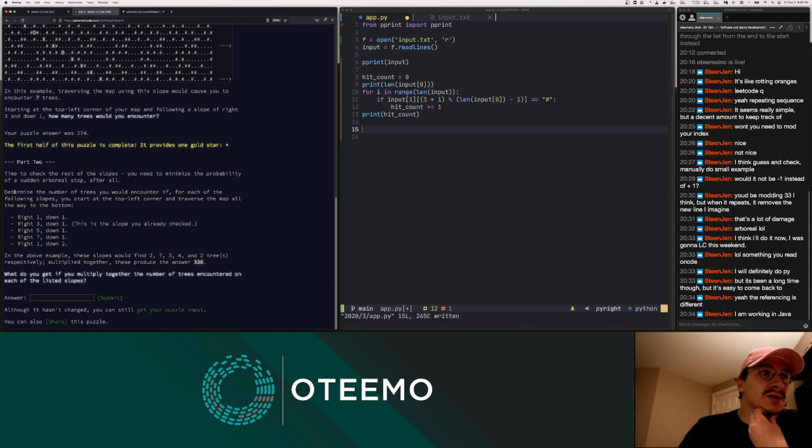So back to the question, though. Determine the number of trees you would encounter if, for each of the following slopes, you start at the top left corner and traverse the map all the way to the bottom. Why'd they have to make a down 2 one? Why? Because then I have to have two different.